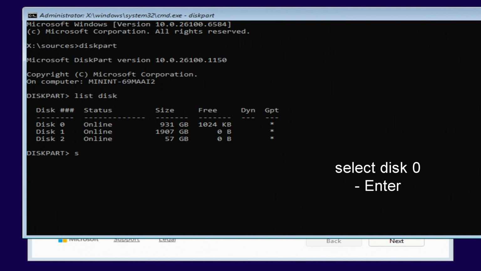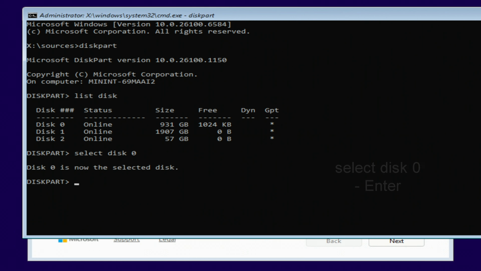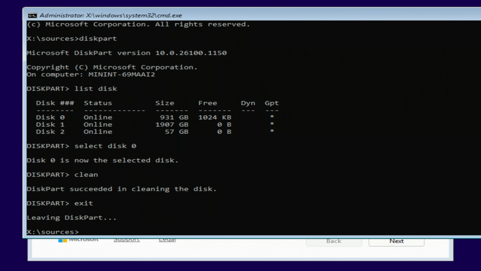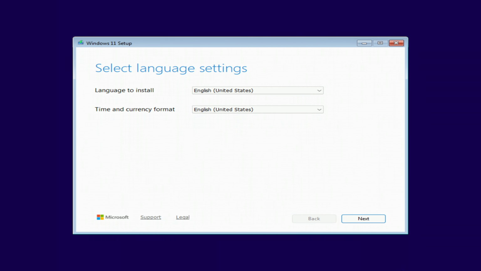If your computer only has one C drive, then all subsequent commands will remain the same. I will type select disk 0, you may have a different number here, press Enter. This command selects disk 0. Now type clean and press Enter. This clears the C drive of BitLocker encryption along with all the data. To exit the Diskpart program, type exit, and press Enter. Type the exit command again. Enter. Drive C is completely cleaned and now you can start installing Windows.